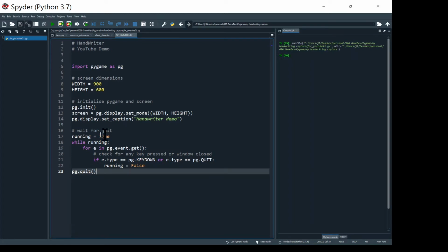So if we have a look how we do this, I set running equal to true, and then while running, I loop through all of the event gets, and then I check if any of those are either a key down or a quit event, and if they are, I set running equal to false, and then we'll drop out of this while loop and then quit pygame. So that's all this program does. What I'm going to do now is just show how easy it is to get some handwriting going.